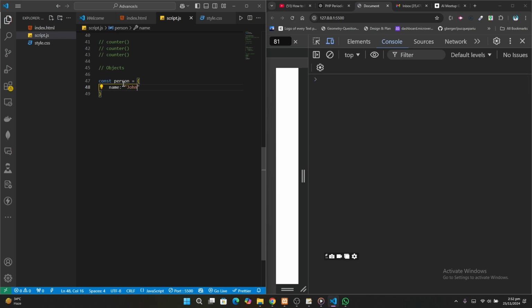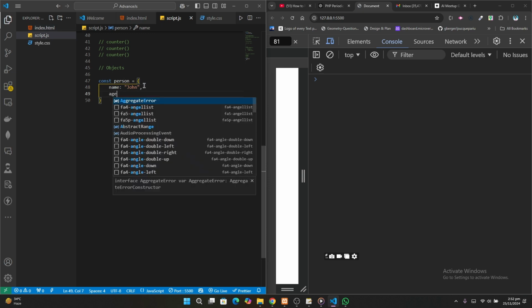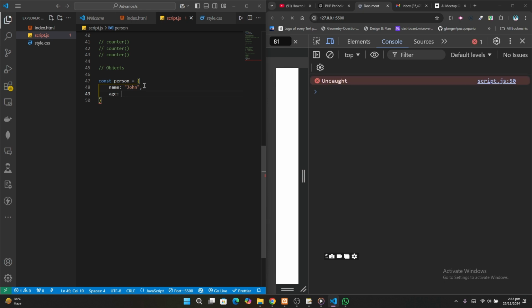Okay, and then we can have something like age, let's see, 30. Okay, so this is an example of an object in JavaScript. An object is a way of keeping a collection of data in JavaScript, and this data can be of different types. It can contain strings, functions, numbers, booleans, and whatever data type you want, in an object.